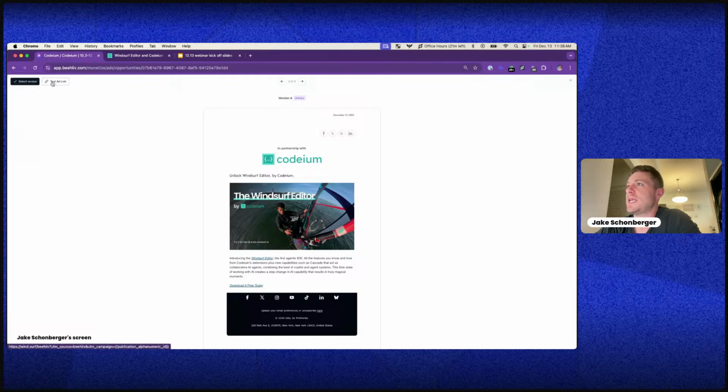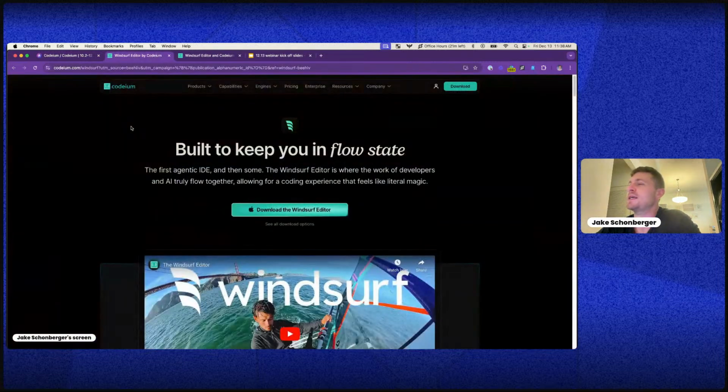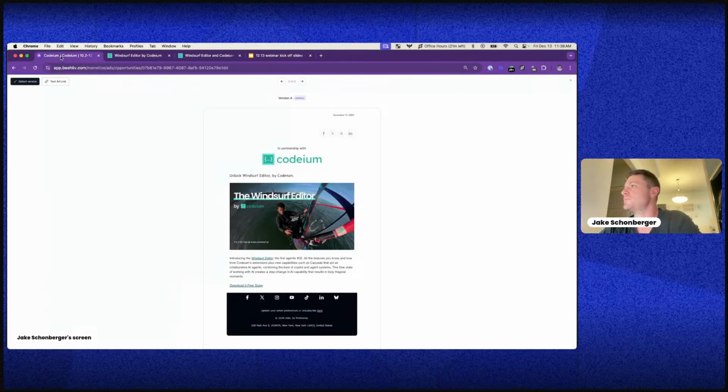And then you can also test the ad link. Sometimes the ad link is different from the landing page of the company. So we add that in there so you can click on it and make sure you understand where exactly you're going to be sending your readers if they click on the ad.